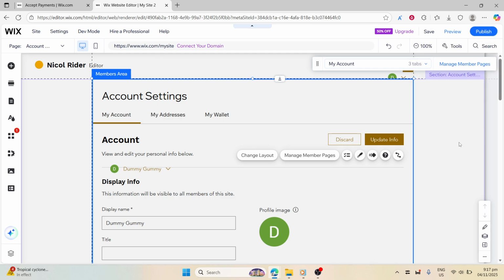Congratulations! You've successfully created a client portal in Wix. This portal will help provide a tailored and professional experience for your clients, enhancing both engagement and satisfaction.